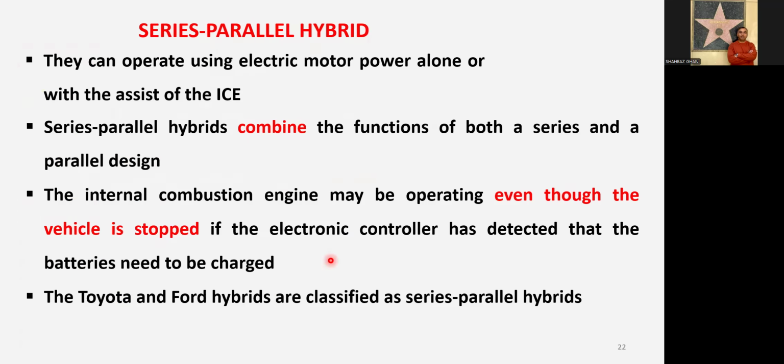Now the next is the combination of the series and parallel hybrid system. That is the third classification. In a series parallel hybrid system, they can operate using electric motor power alone or with the assist of the internal combustion engine. Series parallel hybrid combines the function of both a series and a parallel design.